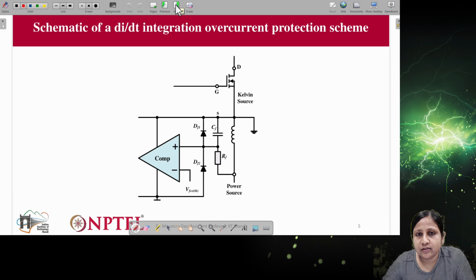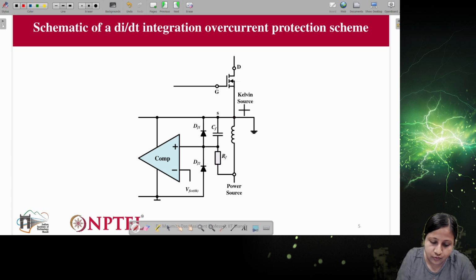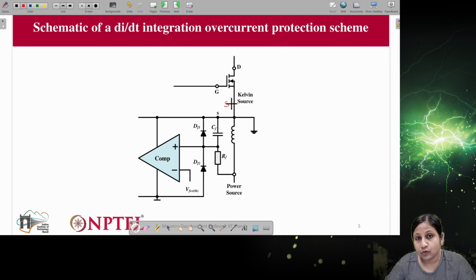Then the next protection, which I have already told you in the previous lecture, is the di/dt integration overcurrent protection scheme. So in di/dt integration protection, the protection is generally implemented between the Kelvin source and the power source ground. So you can see here, the device ground is shown here as the Kelvin source, right? So here DGS, what you know as the source, that point is here. Basically the ground point of the device is represented as the Kelvin source.